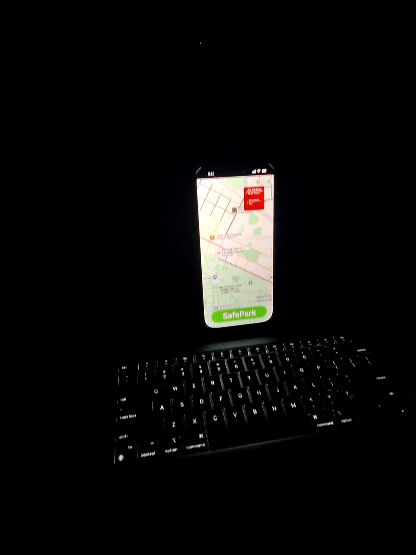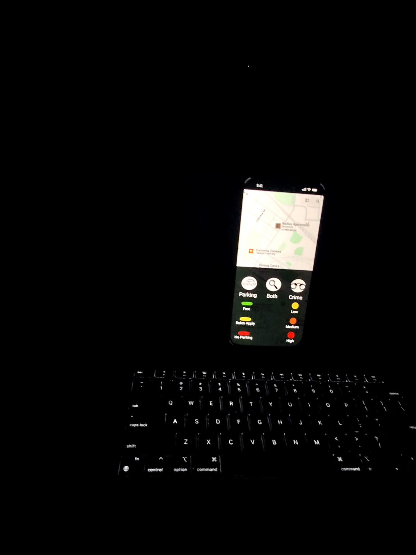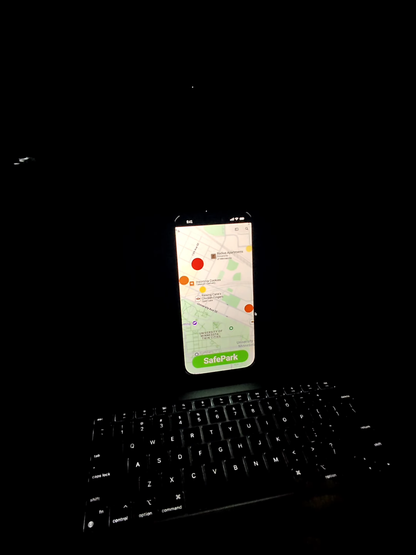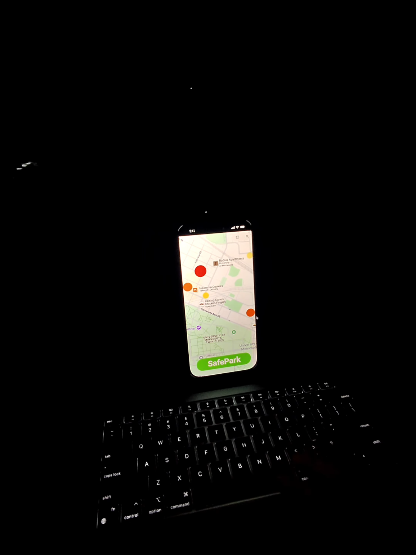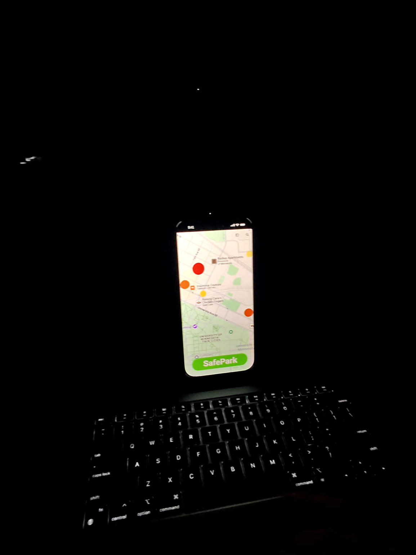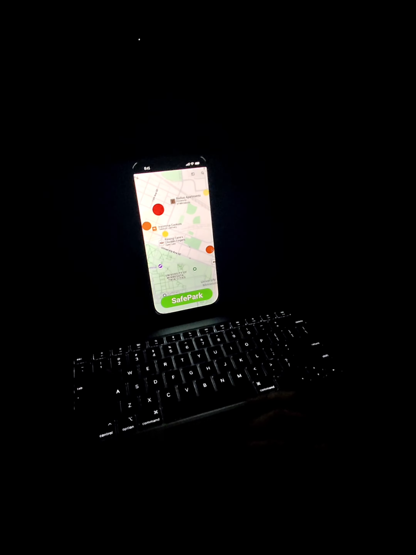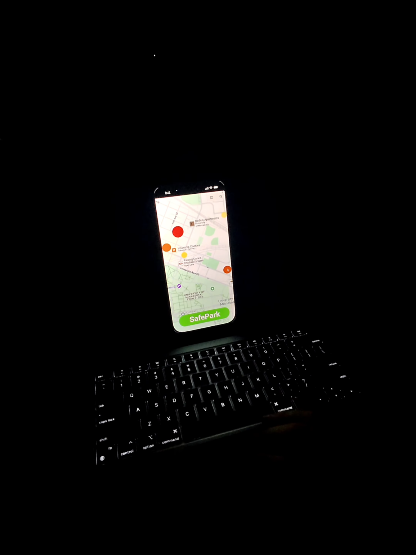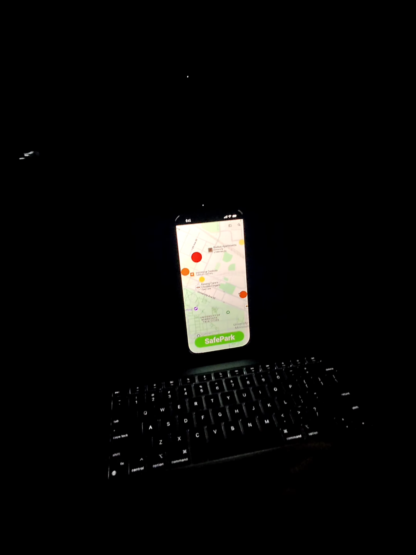So say you want to look at crime now, you click the Safe Park button again down there, and you click on crime, key down below again. It maps out the crime in different bubbles. You can see that these two are different colors or different transparencies because this one happened more recently than that one, which you'll see soon.